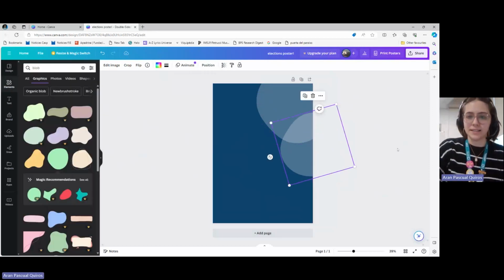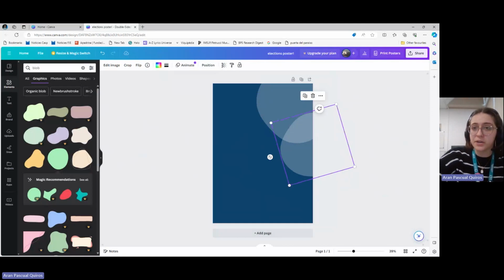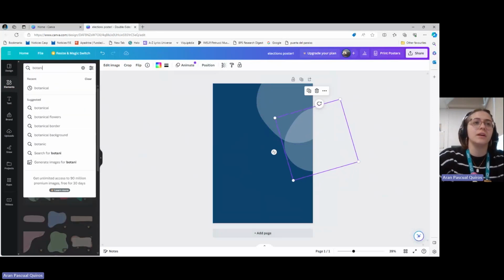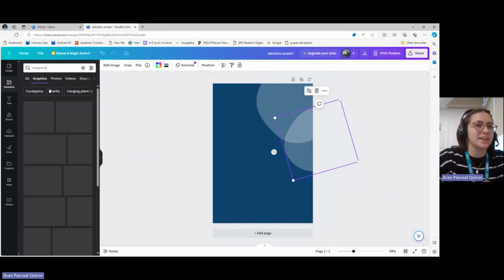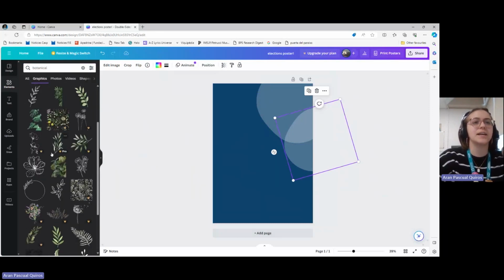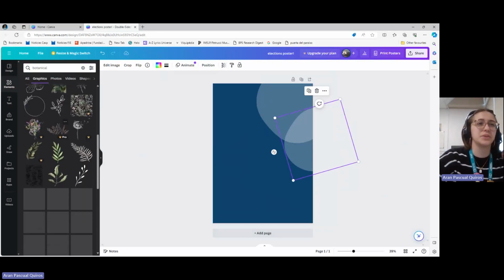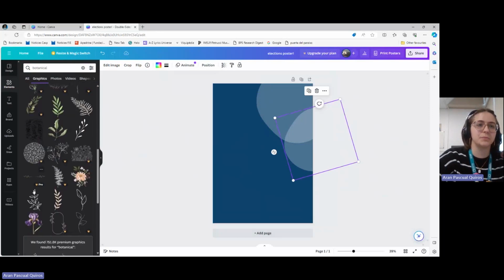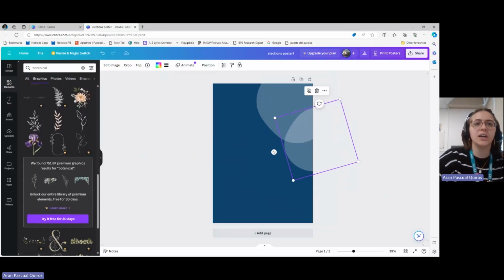So we've got that. Now, there are a lot more shapes that you can use as well. If you're feeling like this is a little bit too bare, for example, another one that I really like to use is botanical, as you can see. So this will bring up kind of plants, flowers. Have a scroll through. Again, we're looking for the ones that don't have the crown on them, as those will be for the pro version.